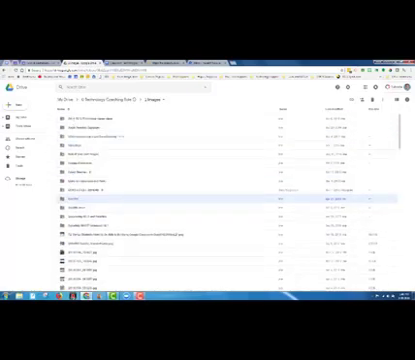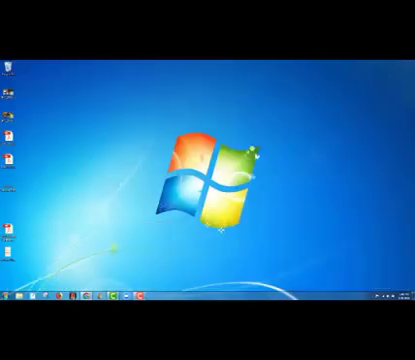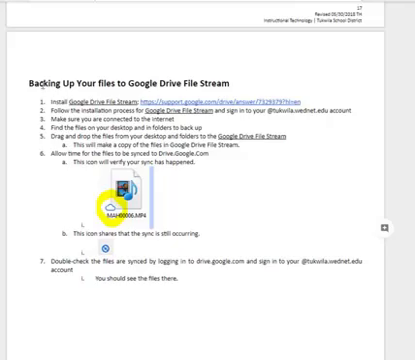So I've taken a look and walked you through how you can back up your files to Google Drive file stream. I've walked you through that you can install Google Drive file stream at this link here. Follow the instructions. You can make sure then you're connected to the internet. You can find the files on your desktop and in the folders that you have on your computer, and then right-click to open two different window instances. You can then drag and drop into the Google Drive file stream, allowing some time to have all this synchronized, and then double-check the files.